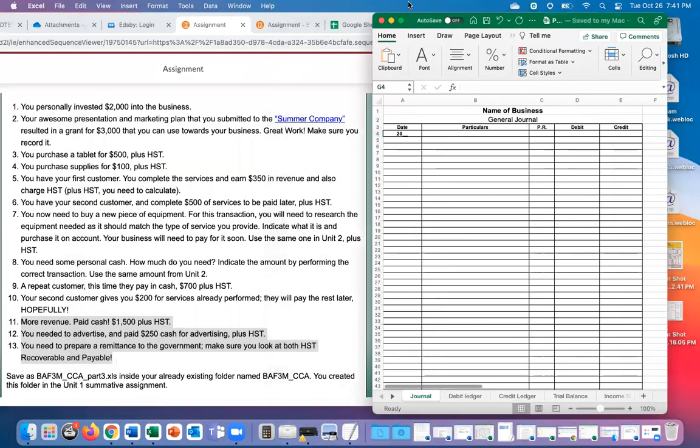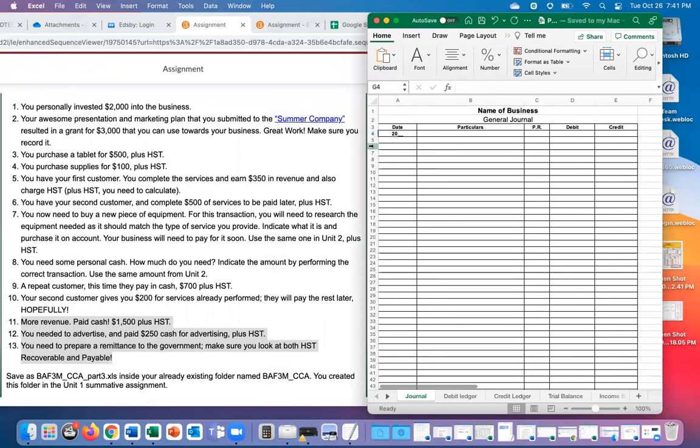So the first sheet on this Excel sheet is your journal. And so this is a journal entry task. So you're going to go through each one of these transactions and put in the necessary journal entry. Some of them are straightforward journal entries, like the first one, you personally invested $2,000 into the business.